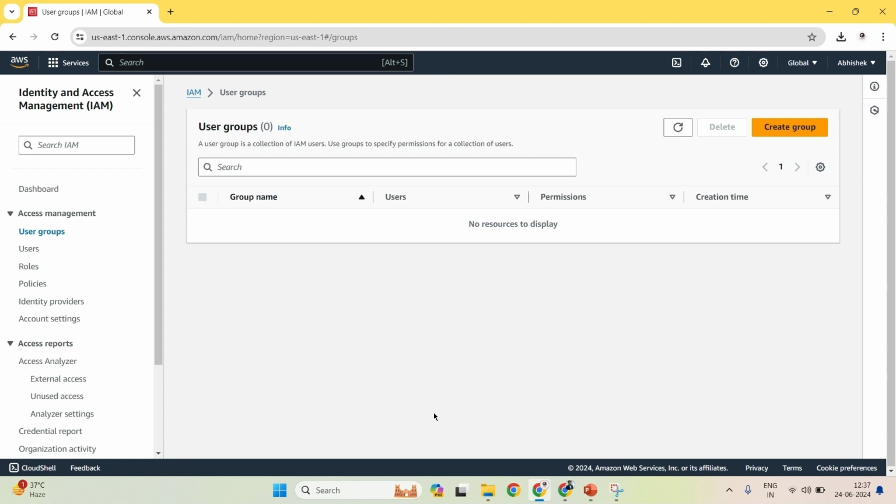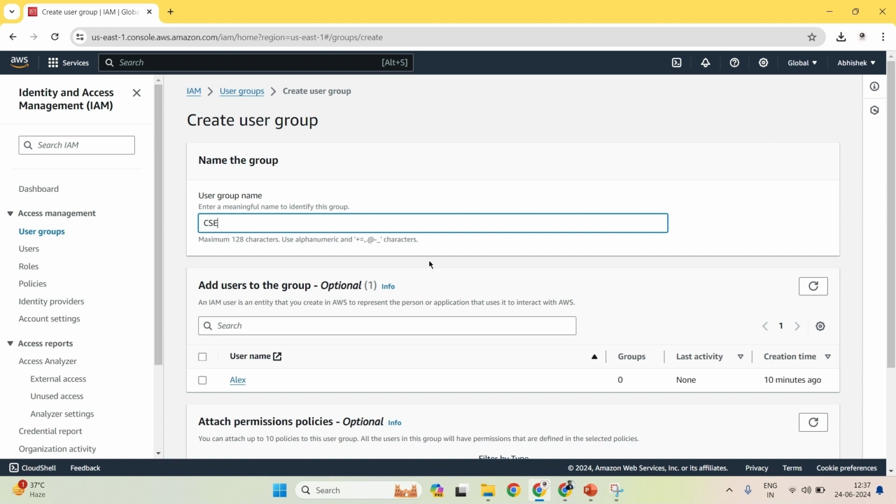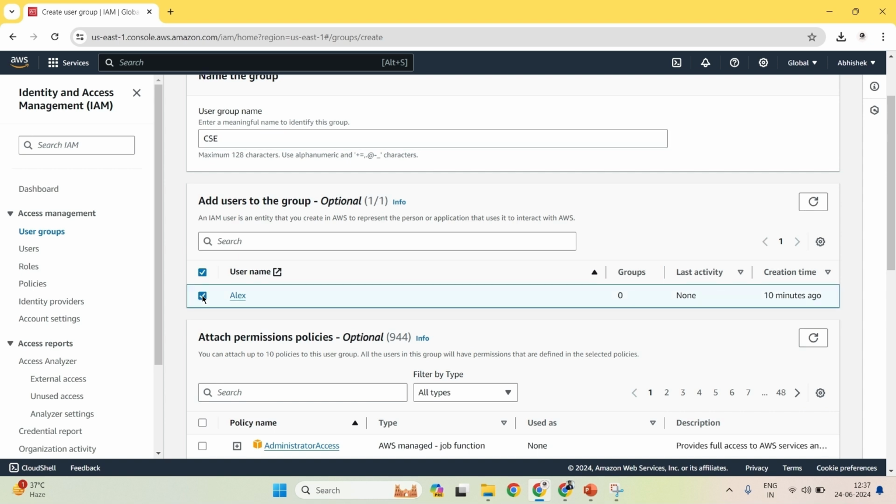So first of all, you have to create a user group. So you have to go to the user group section, and here you have to click on create group. Give it a name. Let us say I am giving the group name as CSE, and I am adding the users that I want to add in my group. So let us say only one user is created so far. So I will add the user to my CSE group.